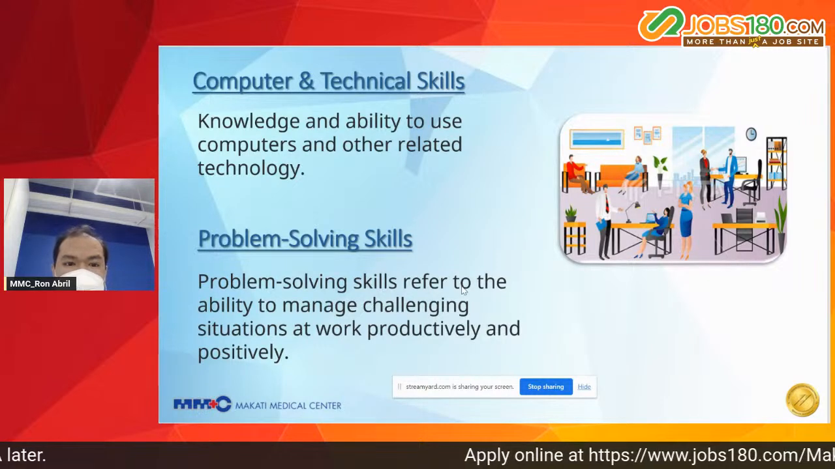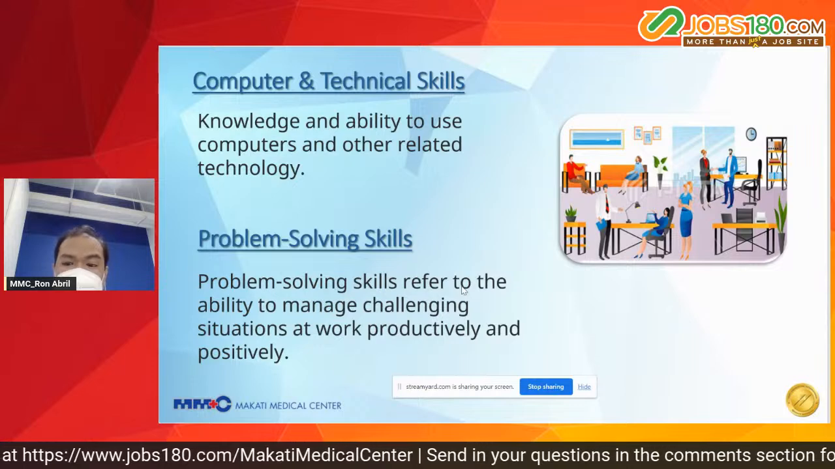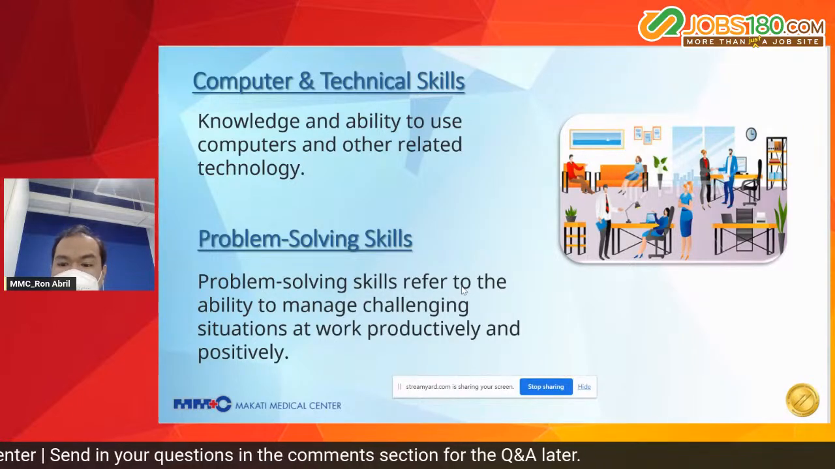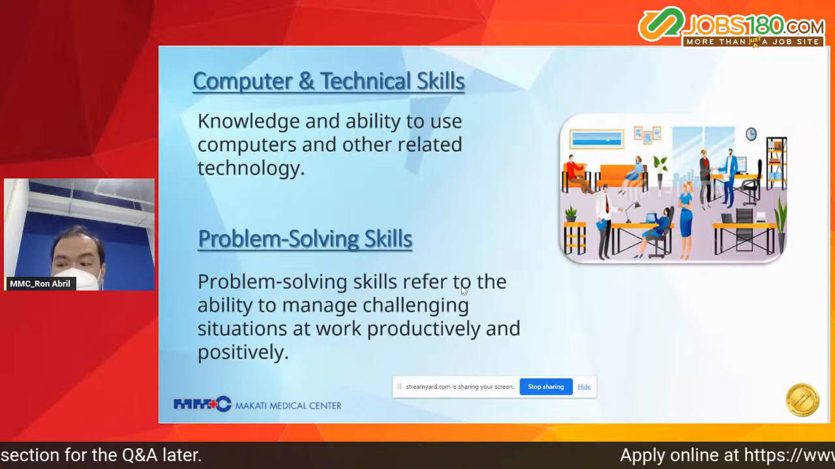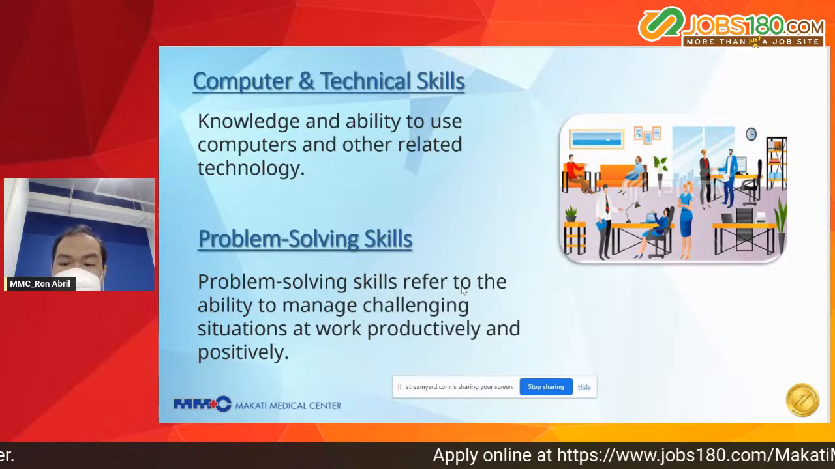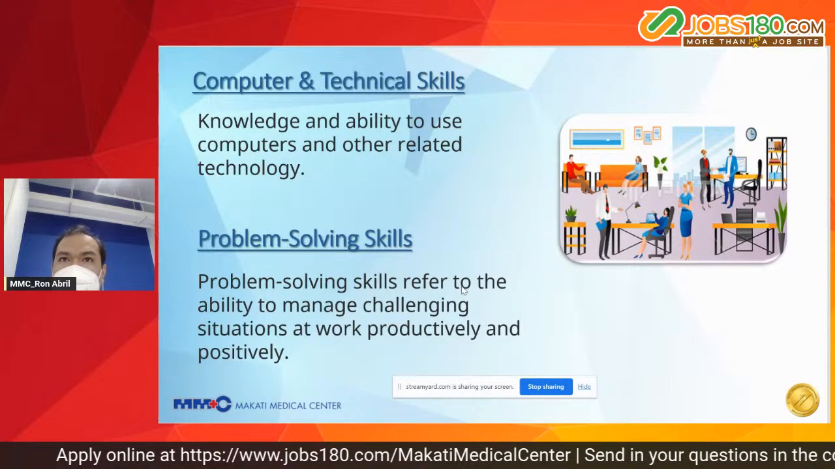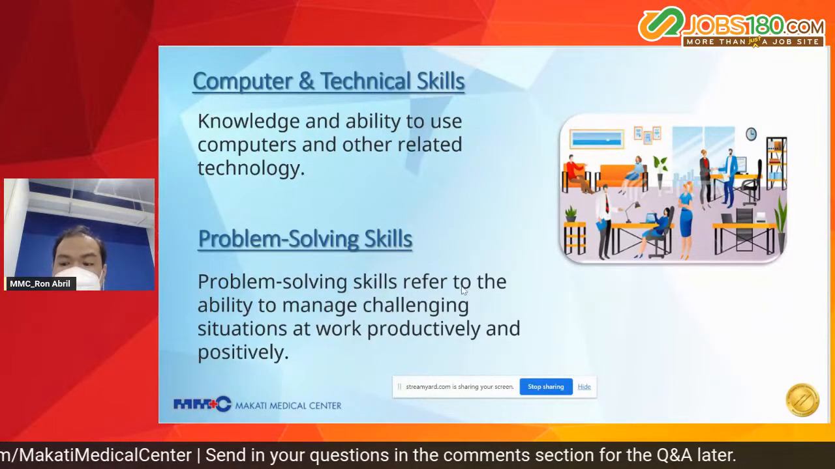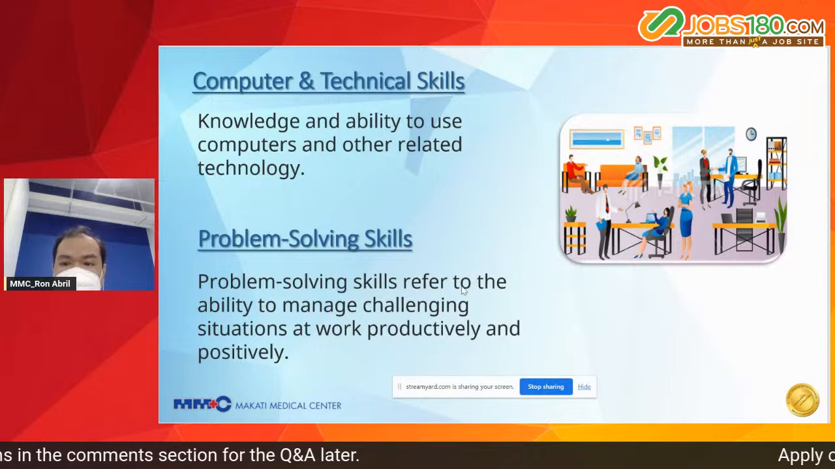So next one is problem solving skills. This pertains to the ability to manage challenging situations at work productively and positively. Most of the applicants or candidates that companies are looking for are those who are capable of identifying problems. They can brainstorm, analyze, and implement solutions. Meaning it's how good the candidate is in terms of decision making in tough situations, that they are capable of thinking of new ideas or better ways of doing things.